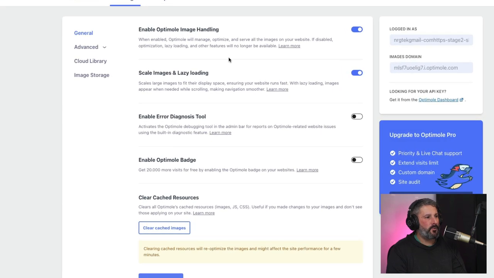Under the settings tab, you can enable Optimole image handling on or off by default. Basically, every time you load an image to your website, it's going to throw it back to the Optimole service. It's going to optimize it on the Optimole service, which we'll take a look at in a moment, and then put it back on your website. I'm sort of dramatizing that a little bit. Is that a word? But it sort of does that.